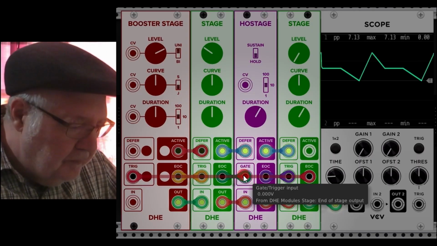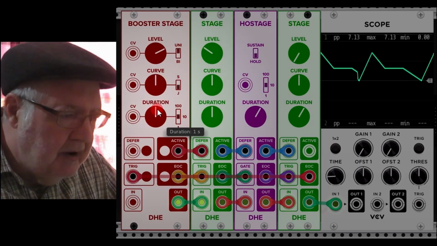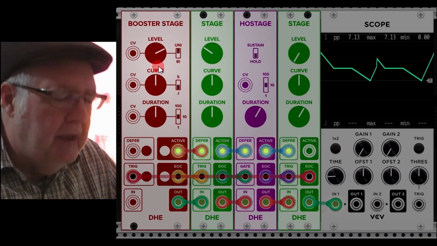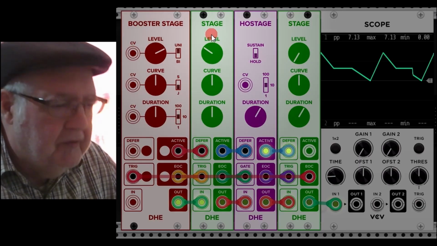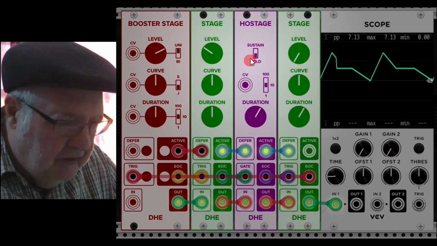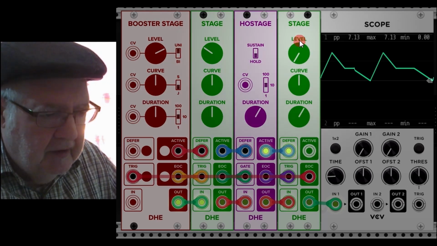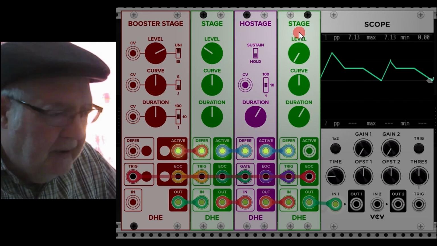I've patched a common ADSR envelope here. Booster Stage creates the attack phase, the first one here on the left side. The left Stage module creates the decay phase, Hostage the sustain phase, and the last, the right one, the Stage module, creates the release phase.